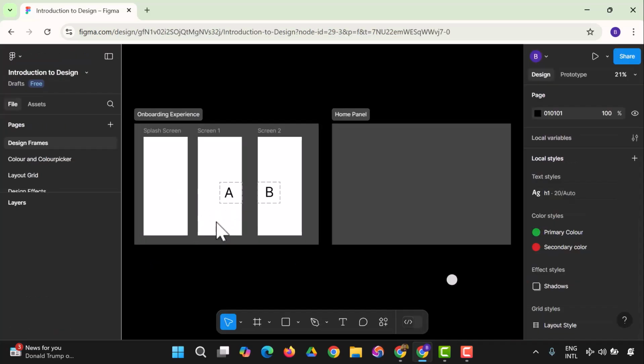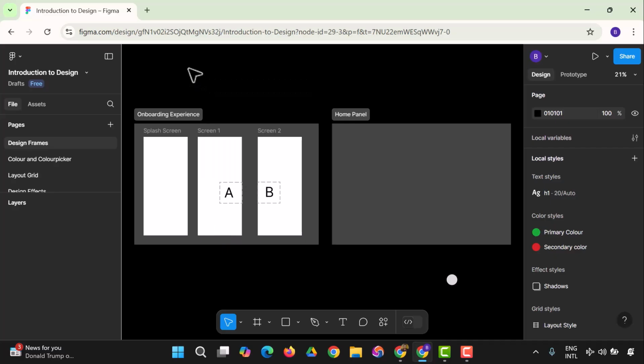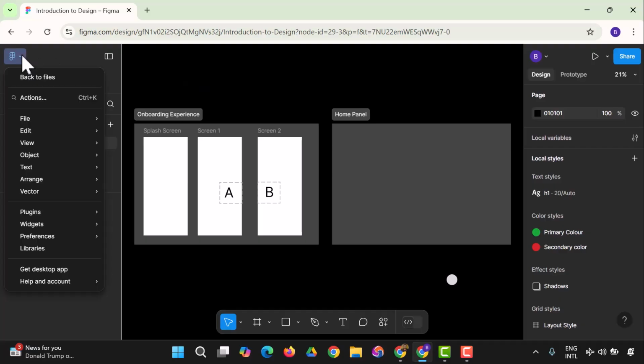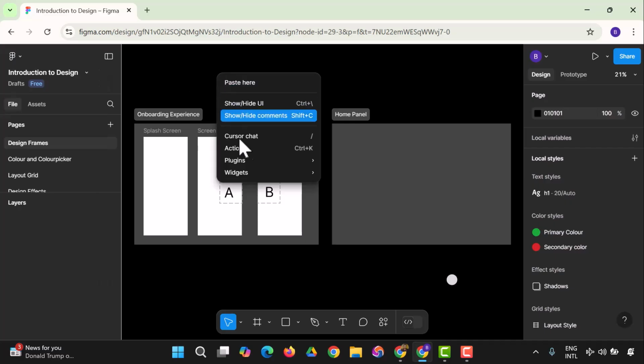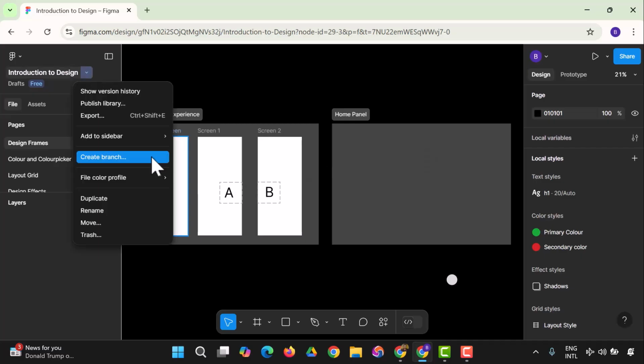So what Figma plugins do is add more functionality to our Figma and make our work faster. We could try to get a plugin. All you have to do is right click on the canvas. You right click on the mouse to get a menu, then you see something like plugins right here. Plugins are meant to add more functions to your Figma designs.